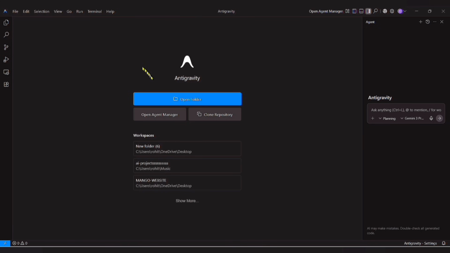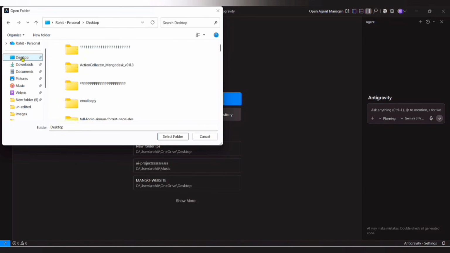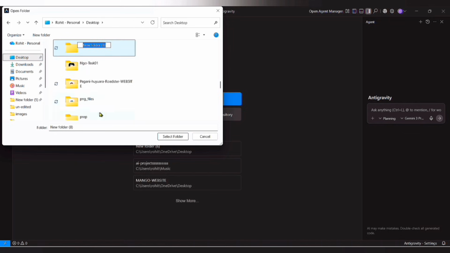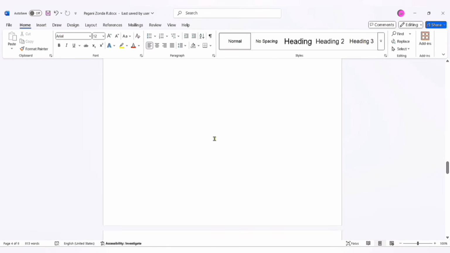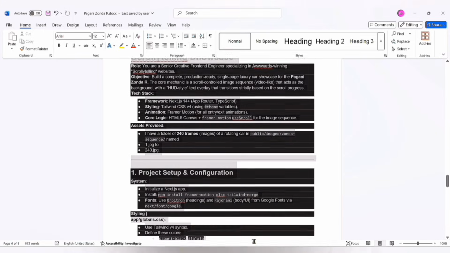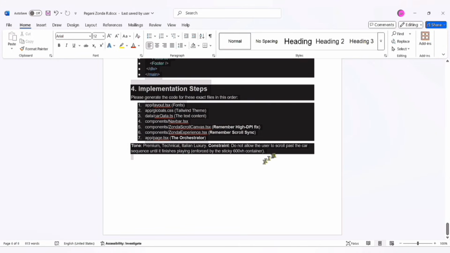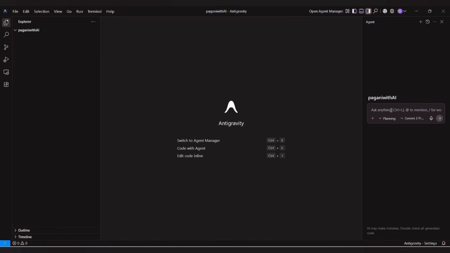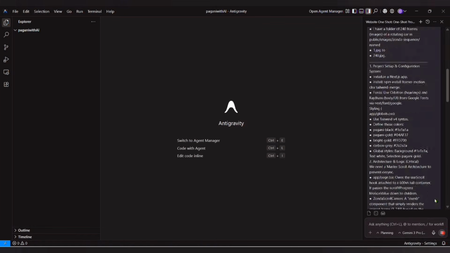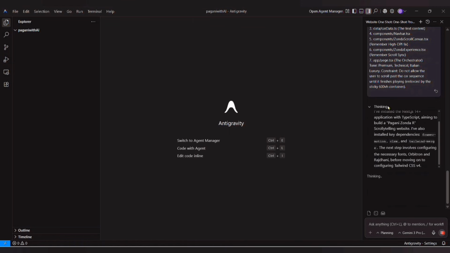After opening Anti-Gravity, we need to create a folder. So we need to create a new folder, and we can name it Pagani with AI and select folder. Then we can go for the prompt. We can copy this website prompt. Simply copy this and go back to Anti-Gravity and simply paste this prompt here and press enter, and it's generating the full website for us automatically.